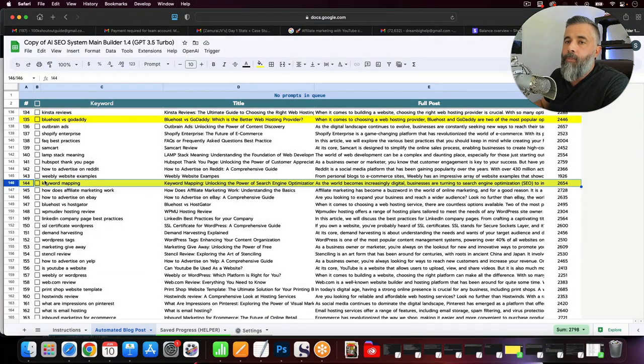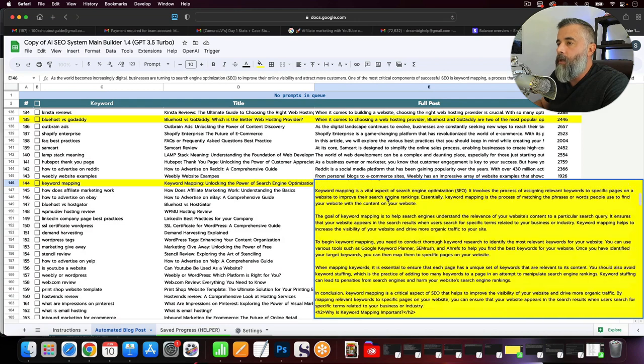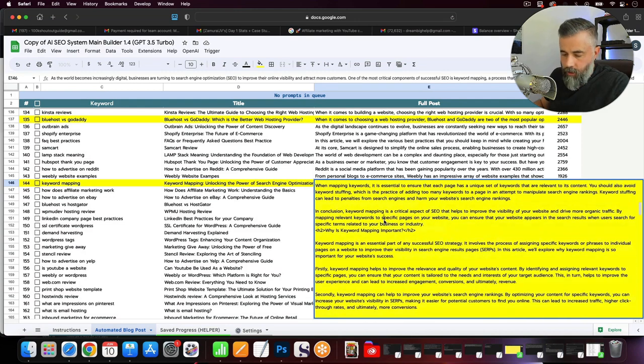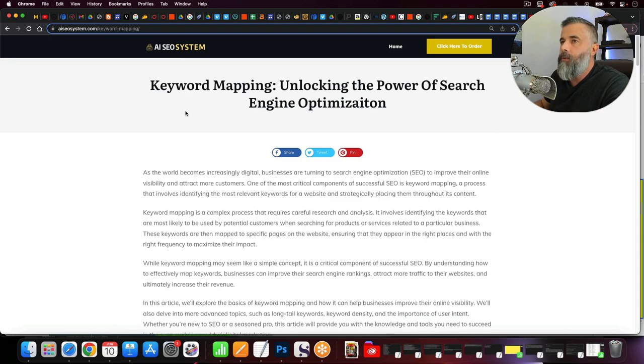I pulled a couple of articles. I'm going to show you what those articles look like. I highlighted them in yellow. I just pulled a couple of random ones here. So you can see right here, this is the article that I pulled in. All I did was copy this, and I come into WordPress. I use the text editor instead of the visual editor. I pasted it in, and this is what you see. So I put in two articles here. One is Bluehost versus GoDaddy, and the other one is keyword mapping.